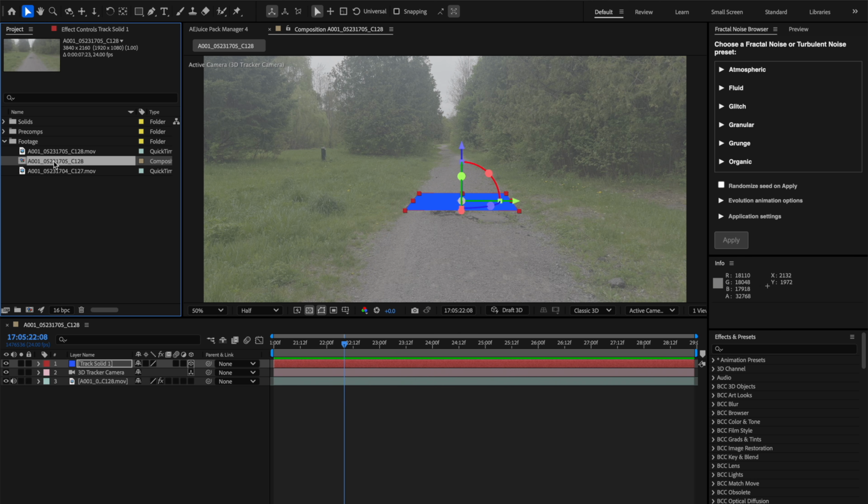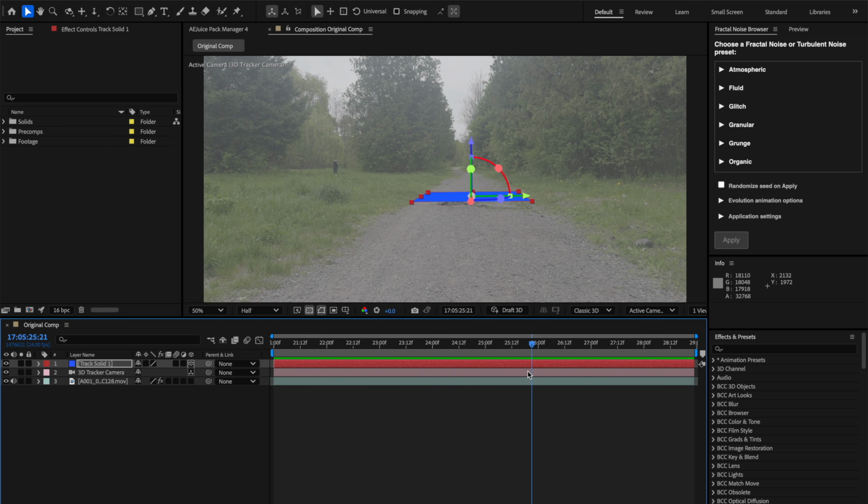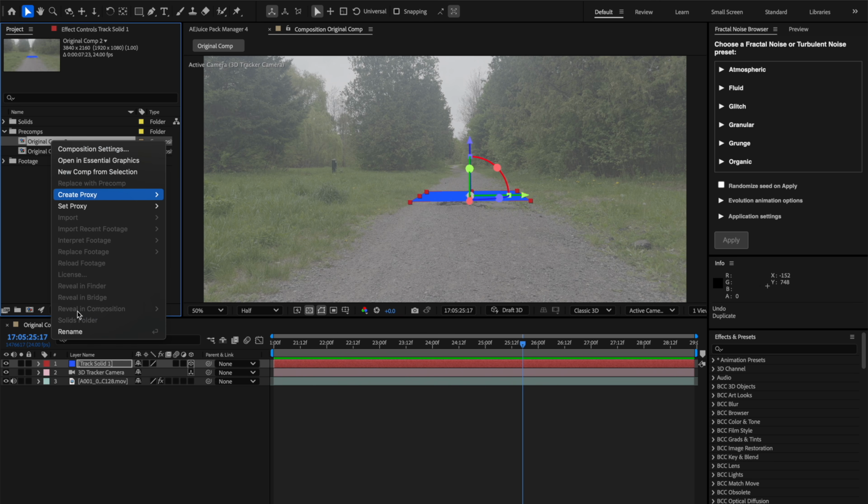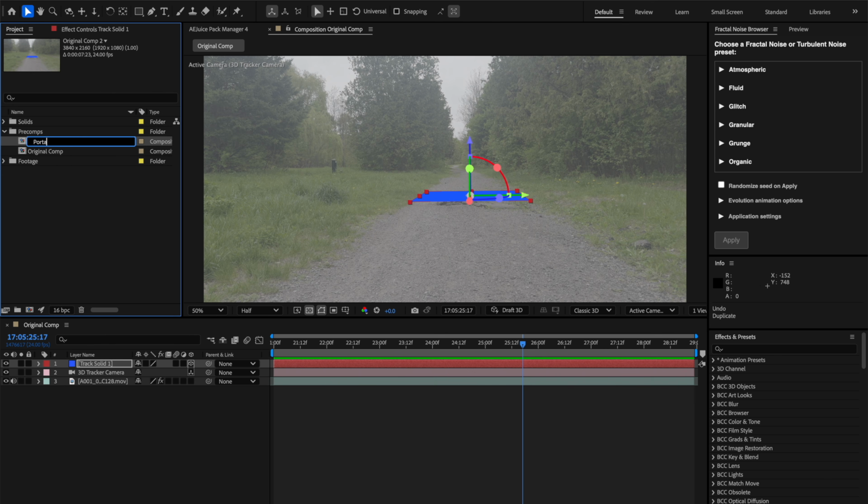Now back in my project window, I should have renamed this over here. We're going to call this original comp, and then we're going to drag and drop this into our pre-comps. Like I said, stay organized. Now what we really want to be doing is actually creating the portal that we're going to bring into here. So here's how we're going to do this. Now to make sure it's following the same timeline as this one, I'm just going to duplicate the original comp and we're going to rename this portal.